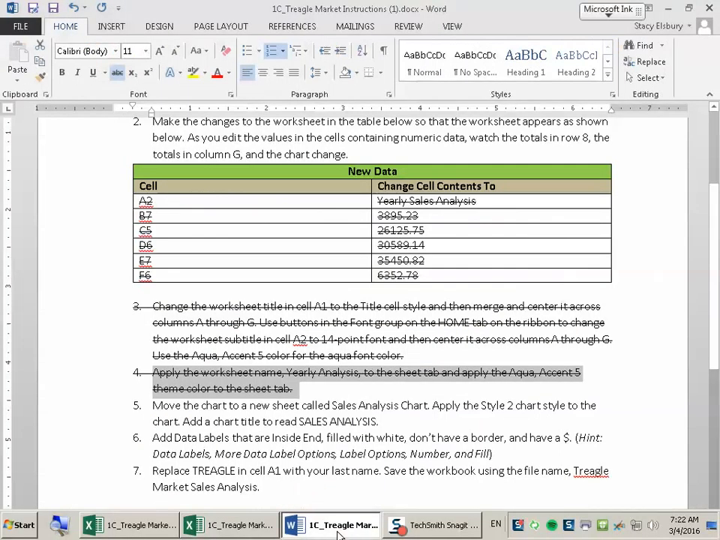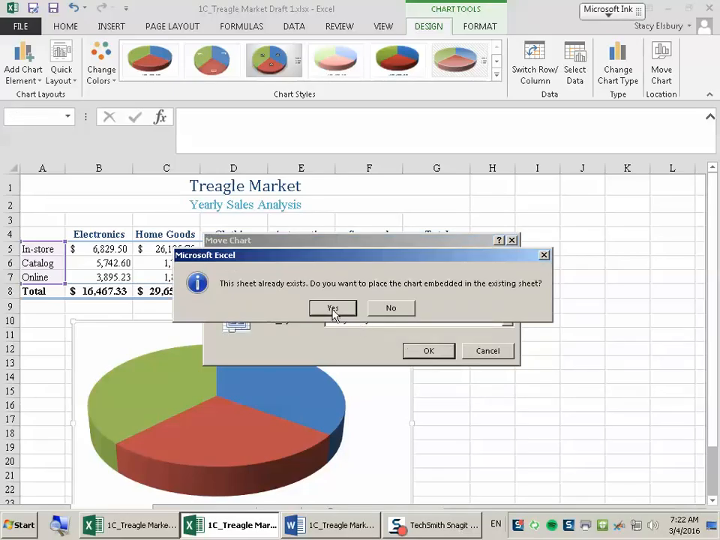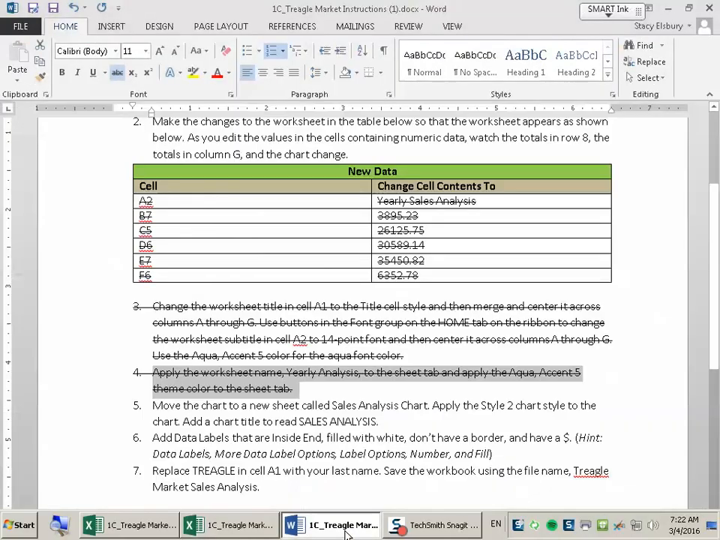Let's rename it again. Sales Analysis Chart. So we'll do it again. Oops. There we go. So now we're moving. That's telling it that we want it to be placed in its own sheet, and say OK. Yes, because I already named it. So we'll just go ahead and say yes to that.